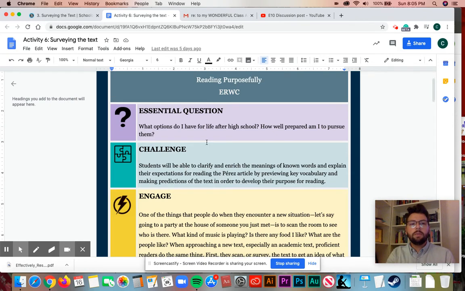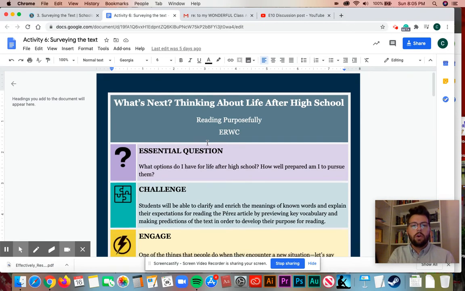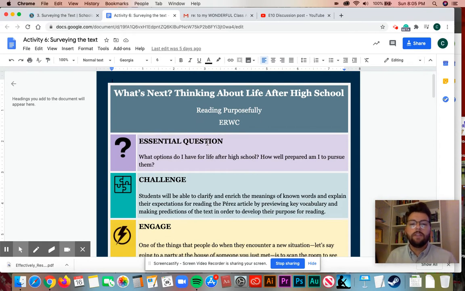For this one, we are looking at how we can read purposefully or actively as readers. So at the end of this lesson, you will be able to clarify and enrich the meanings of known words and explain your experiences, or your expectations, for reading the Perez article by previewing key vocabulary and making predictions of the text in order to develop your purpose for reading.